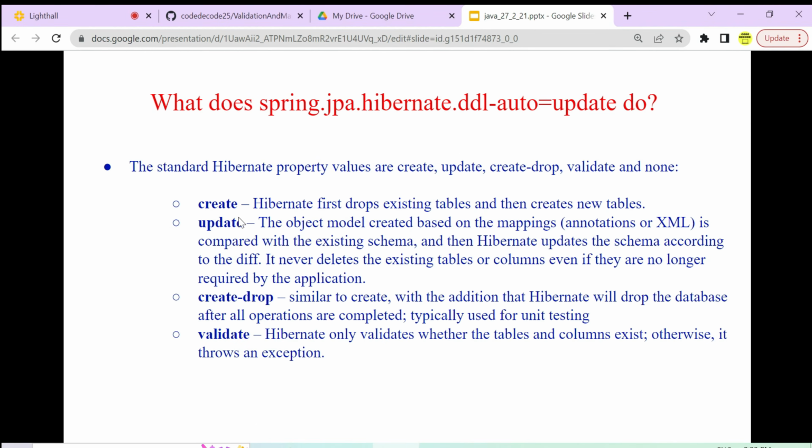So never try to use create. If you do that, all your data will be lost. Make sure you don't use it. Now what I always prefer to use is update. What update will do is check whether the existing schema is present. If it is present, it will compare it. Schema is nothing but rows and columns together. That is schema. So schema is nothing but a collection of rows and columns.